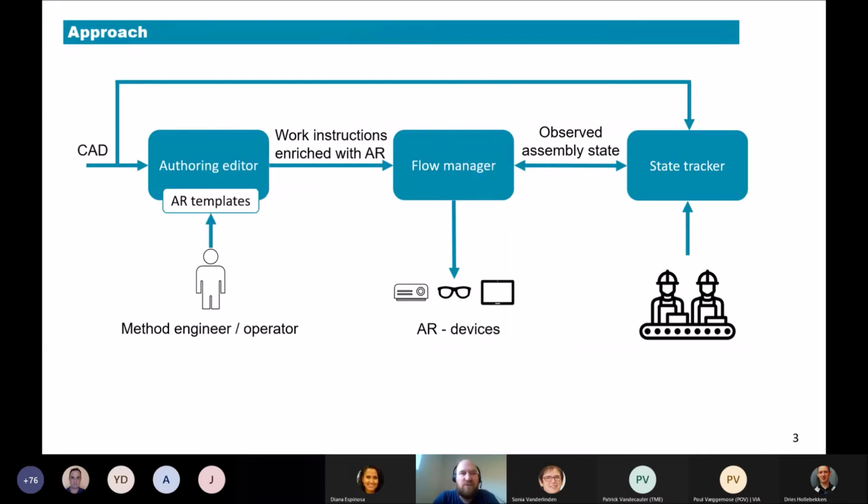So in the Farmer Icon project, together with other industrial partners that are involved in that project, we have been working and are still working on an approach on how to achieve the integration of augmented reality on the work floor. The first starting point is actually the CAD model, because CAD models already contain quite some information which is not only useful for digital work instruction but also for augmented reality instructions, because the visualizations are already included. So the first step in the process is the authoring editor.